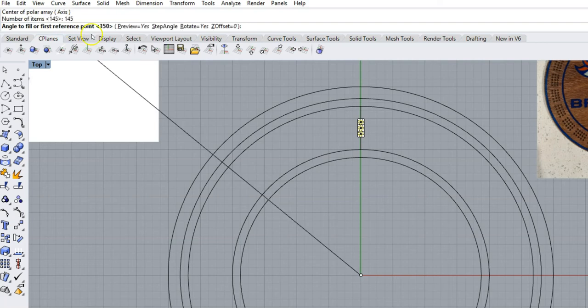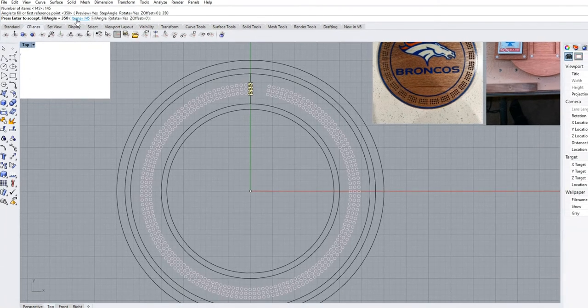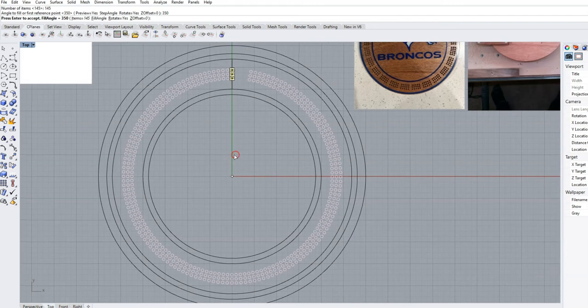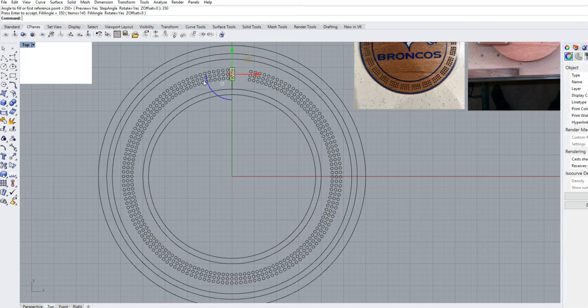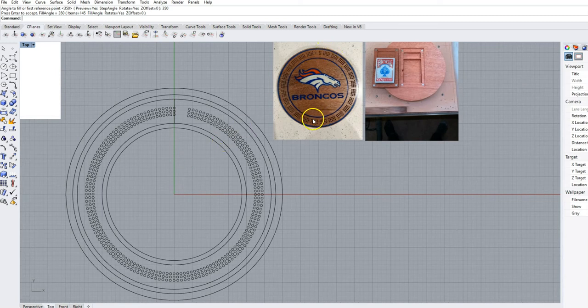And now it's going to ask you for the angle to fill, and that was where we talked about 350 degrees. So again, you can see I've already entered this value once, so it saved that, but I'm going to type it in, because you're going to need to type it in, 350, enter. And at this point, this will bring up a preview of what this is going to look like on your screen. It is in pink. It is saying this is what's going to happen if you hit enter. So I like that. I'm going to hit enter. And now I have 145 of these circles arrayed around this circle, just like I want here.